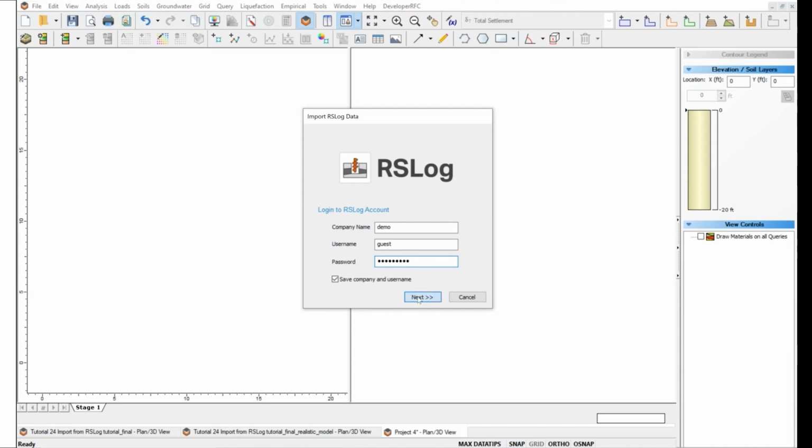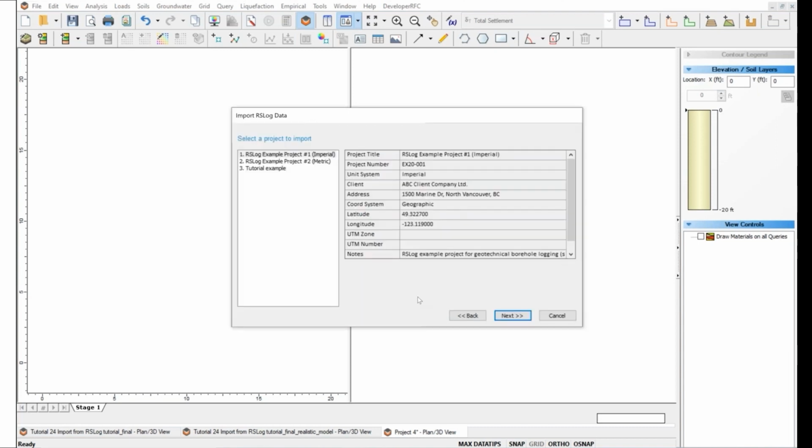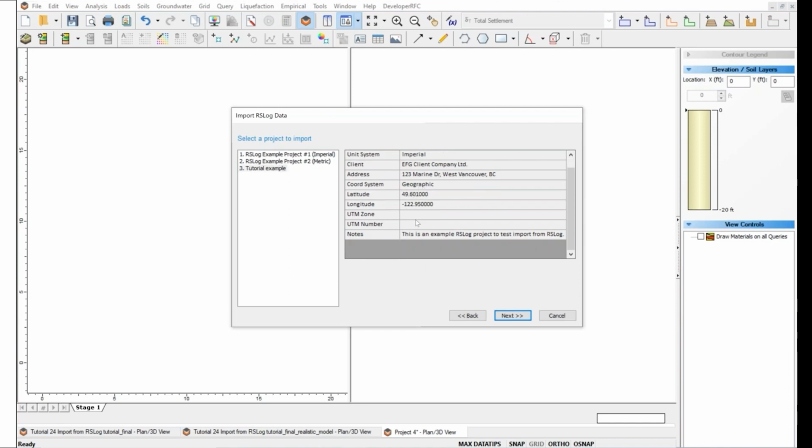Once you select this and you select next, then you'll be able to see the number of projects that are in the company profile that is logged in RSLog. So all of the information associated with the project title, project number, the unit system, along with the coordinate system, latitude, longitude is shown in this dialog. For this demonstration, we'll be selecting this tutorial example, and it has its coordinate system, its information and the notes for the project. Select next.